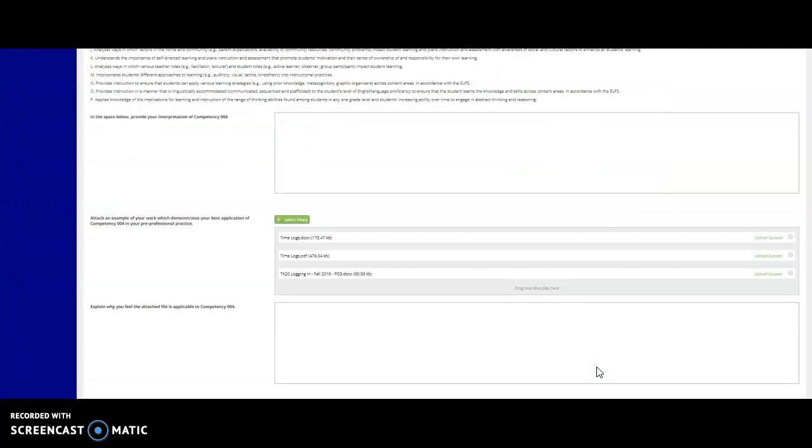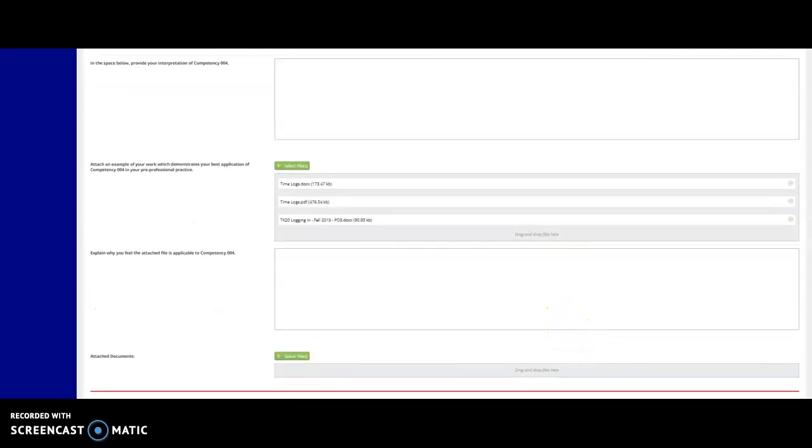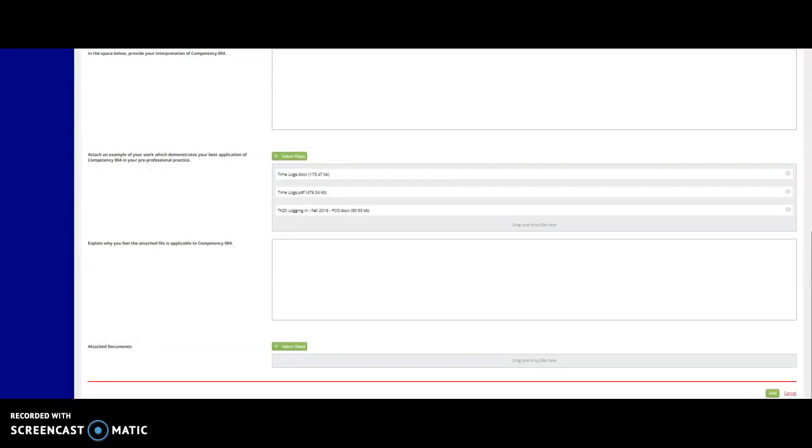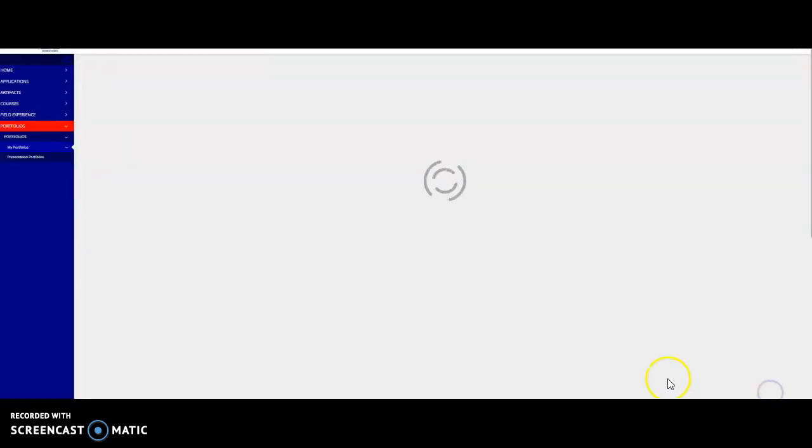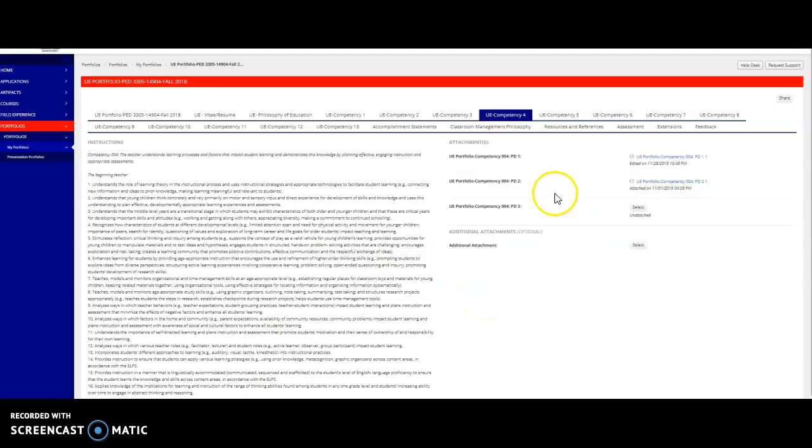Again, any place where there are opportunities to upload files, you can upload multiple files. And when we're finished, we're going to go down here to the very, very bottom, move the screen down a touch, and click our Add button. Now you can see that we have attached information for competency 2 in our portfolio.